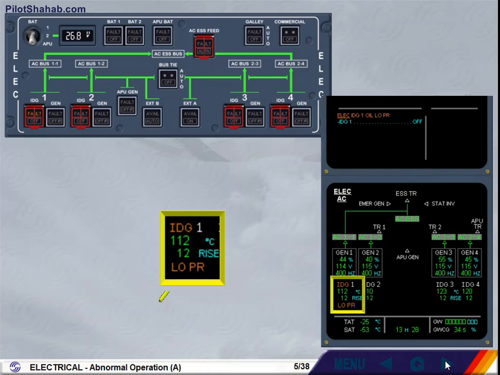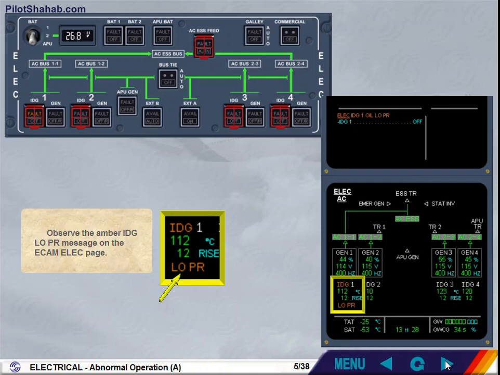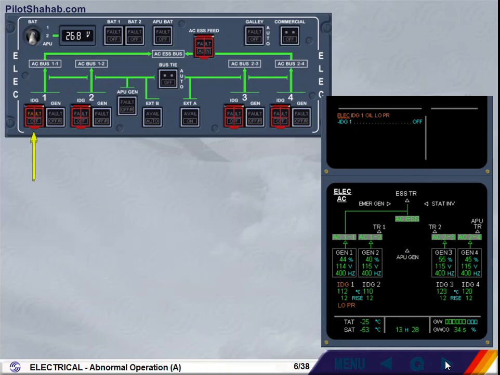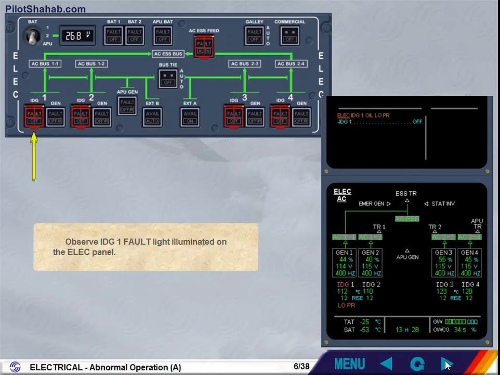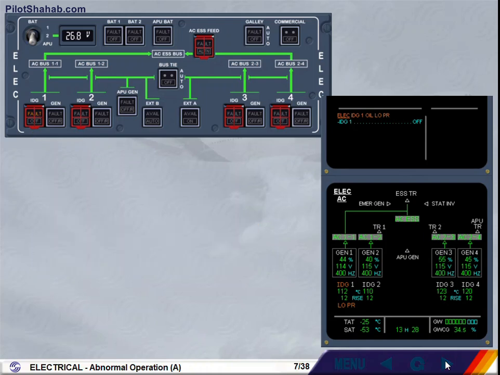Observe the amber IDG low pressure message on the ECAM electrical page. Observe IDG1 fault light illuminated on the electrical panel. These indications mean that the oil pressure in IDG1 is not sufficient. We can see from the blue action line that we are required to disconnect the IDG from the engine.